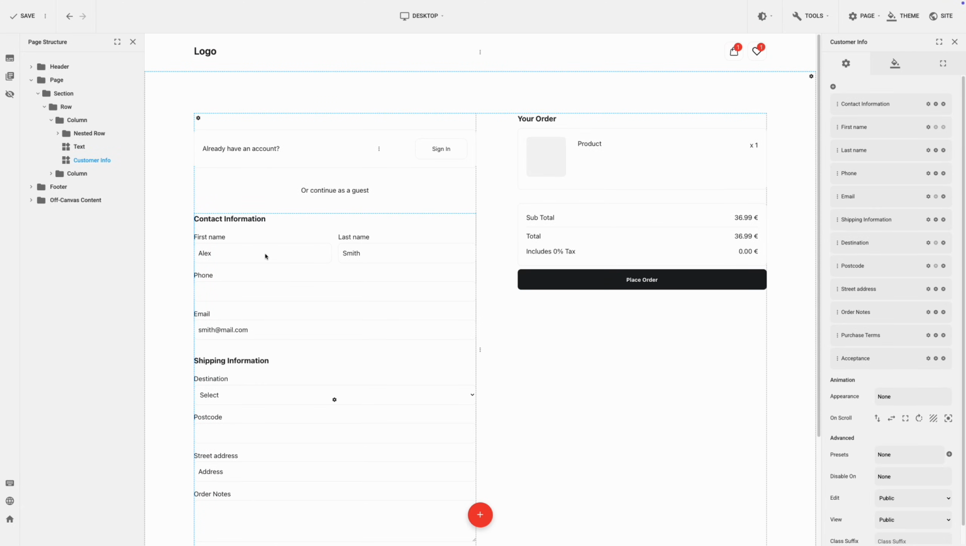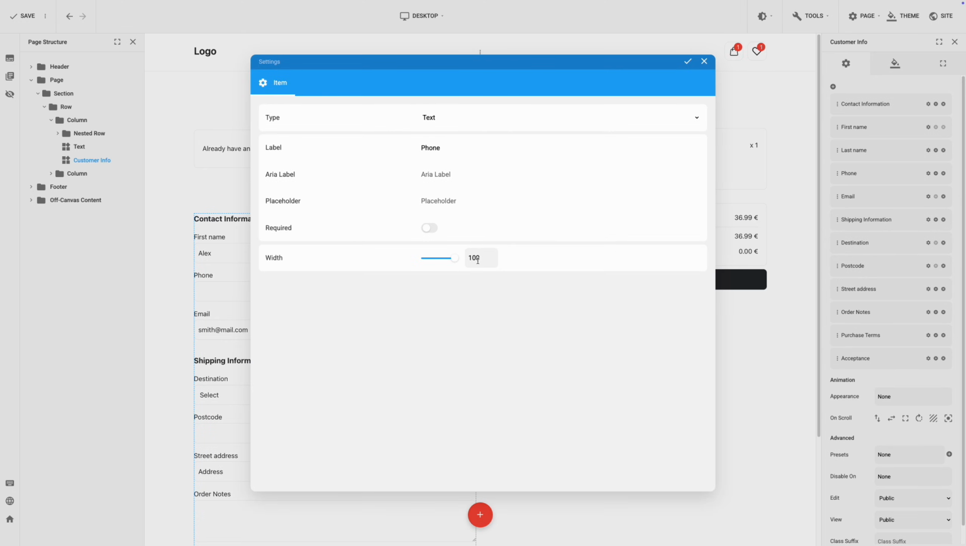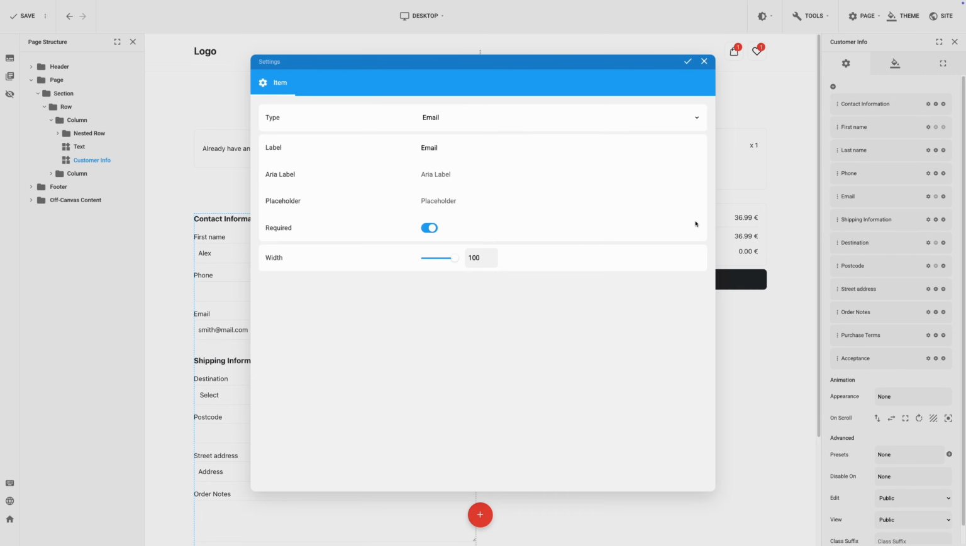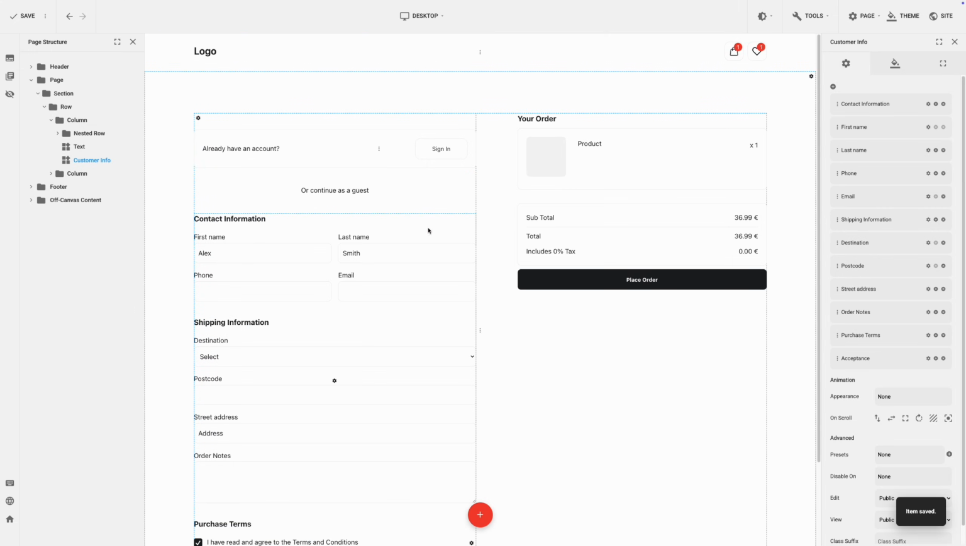You may have noticed that the first name and last name fields appear on the same row. That's because you can also control the width of each field. Let's place the phone and email fields on a single row as well. Open the phone field settings and set its width to 50%. Then do the same for the email field. As you can see, both fields are now displayed side by side, giving you complete flexibility to organize the checkout form exactly the way you want.